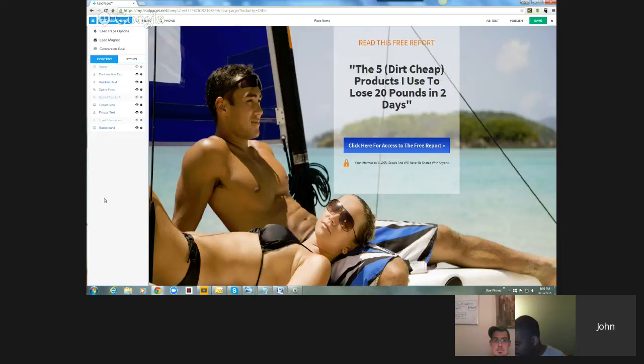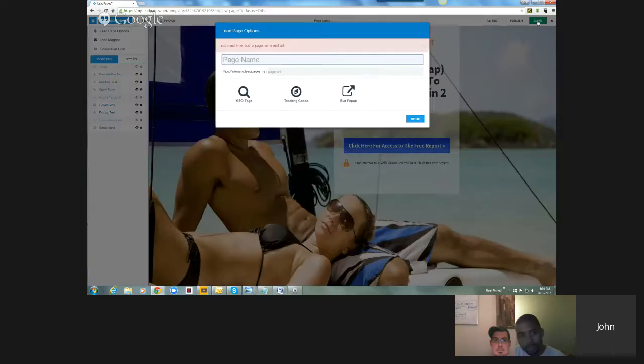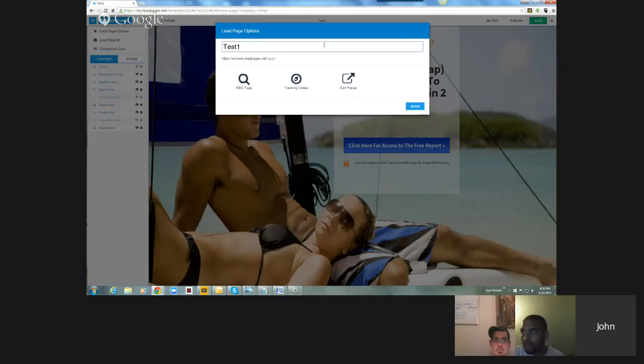Now, if I go up to save here and click save, it's going to give me a warning, and you must enter both a page name and a URL. So let's just call this test 1, and if you put in test 1, it's automatically going to insert the URL, the subfolder in the subdomain here.